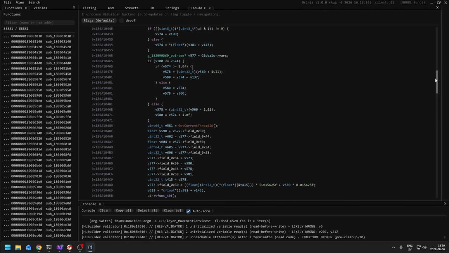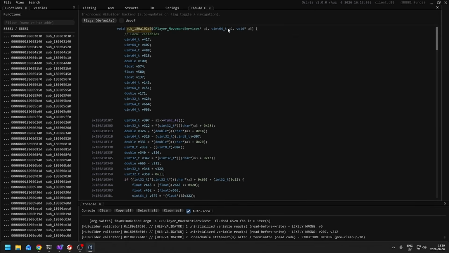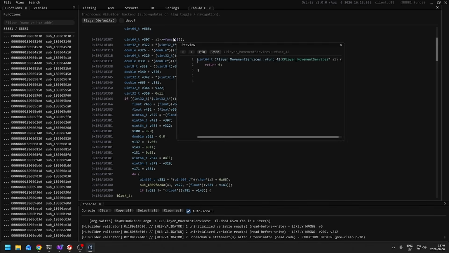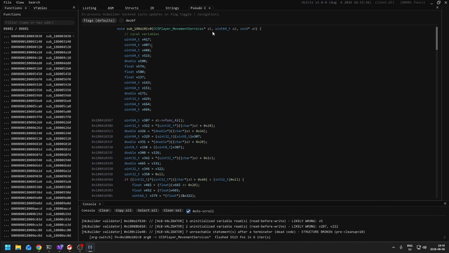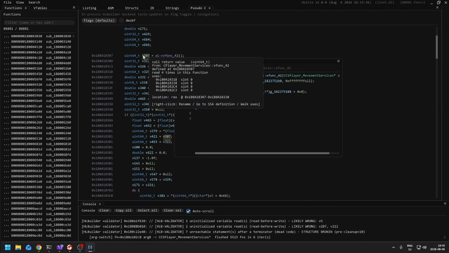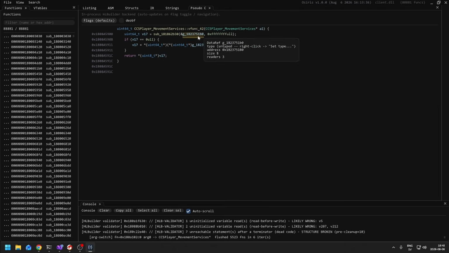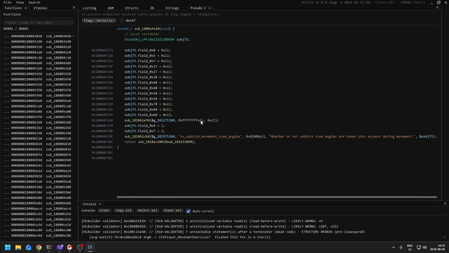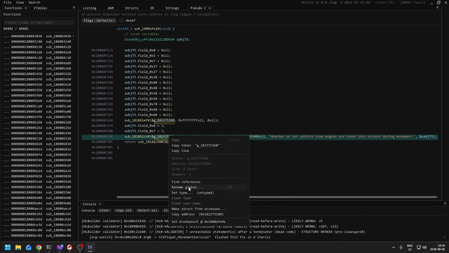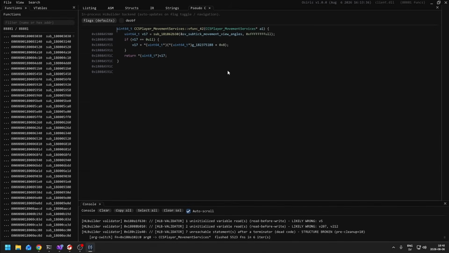It's performing a movement, I think it's called. We can check around. We do have to change the struct here to the player movement services, the CSS player. And here we can find it. We can check xref really fast. We can go to it. We see this. I'm gonna rename this one. And we can rename this one as well.